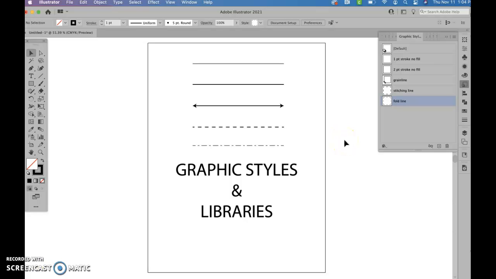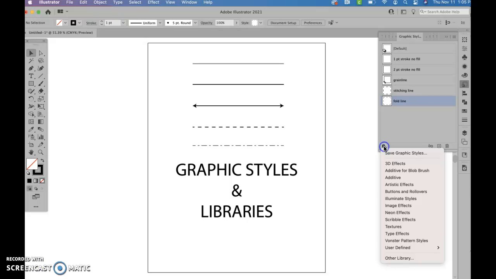Now that we've got those made, we've loaded them into our graphic styles over here. Let's add them to our library so that every time you open Illustrator and want to start working, you don't have to go back and recreate all of these. Right down here in the lower left is the libraries menu. And with the ones that you have added to this, you can save your graphic styles.